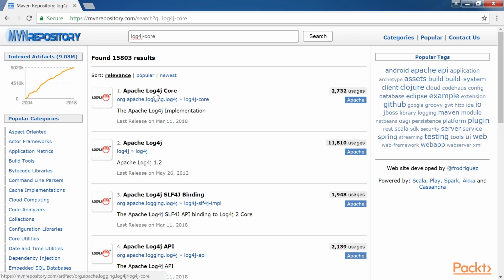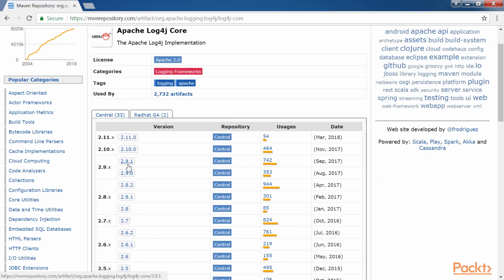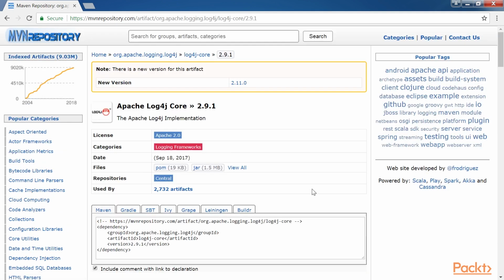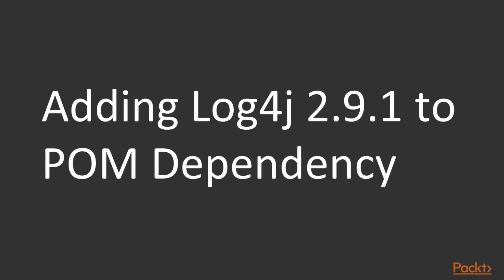Click on the first result that says Apache Log4j Core. Since we wish to use Log4j version 2.9.1, let's click on it. After that, we can copy the dependency into our POM under Dependencies. A sample Maven dependency can be seen here as highlighted. Now we will move on to the next topic, that is, adding Log4j Core 2.9.1 to POM dependency.